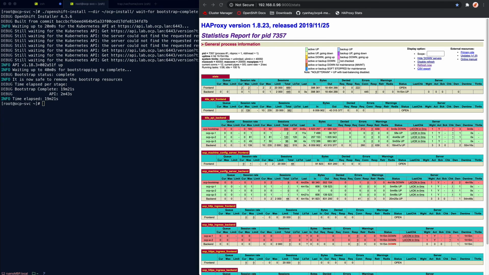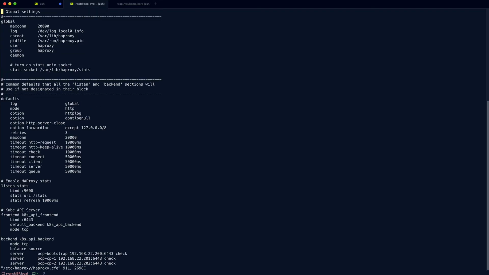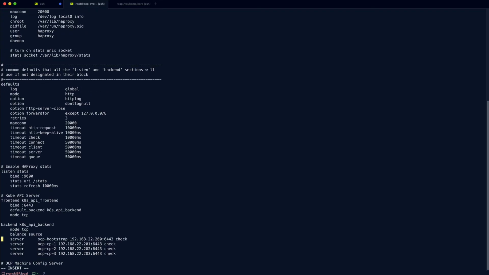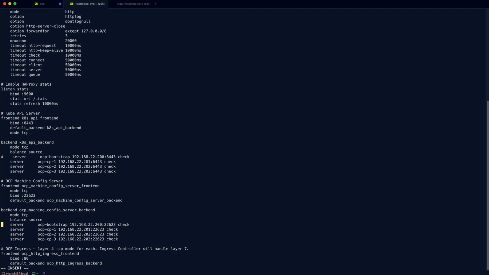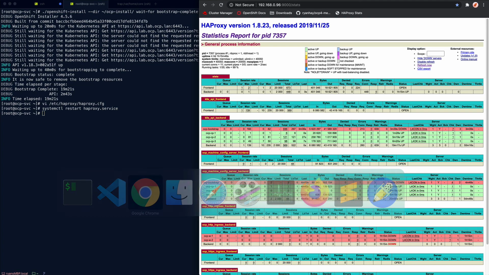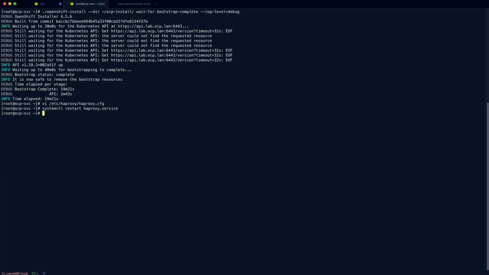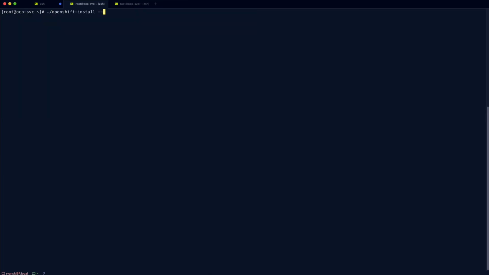So what we can do is come back to our services machine, and we can update the HA proxy config to remove that bootstrap node from the backend services. And then we can restart the service. We should now see the bootstrap machine removed from the stats page. We can now listen for the install complete event, again using the OpenShift install command.